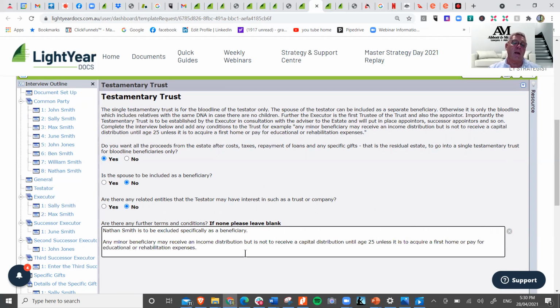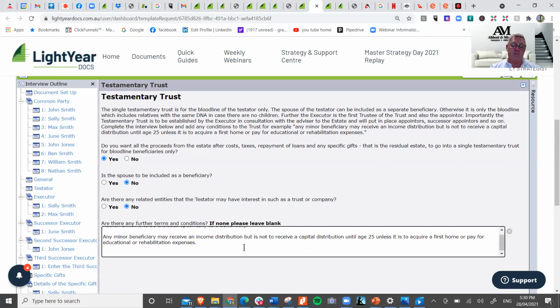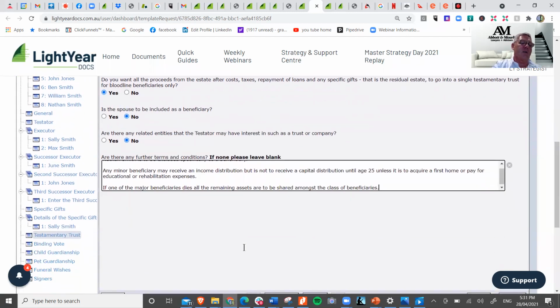So we could also put in here, for example, if one of the major beneficiaries dies, all the remaining assets are to be shared amongst the class of beneficiaries. So what you can do there is, for example, if June dies, then Max will virtually control the whole process. So you just need to work your way through that one. It's a nice little feature.